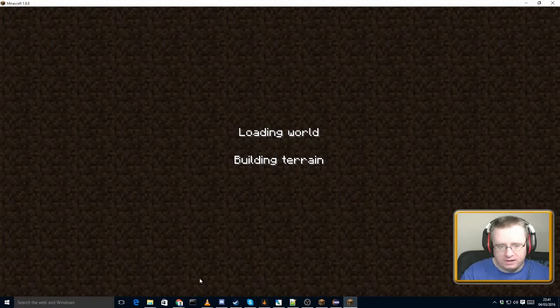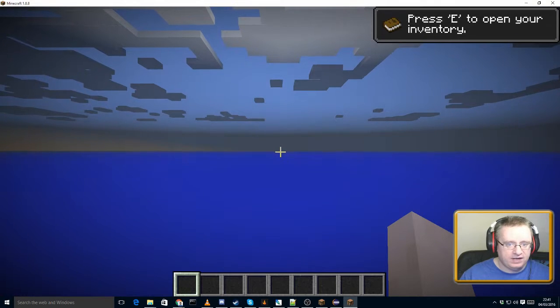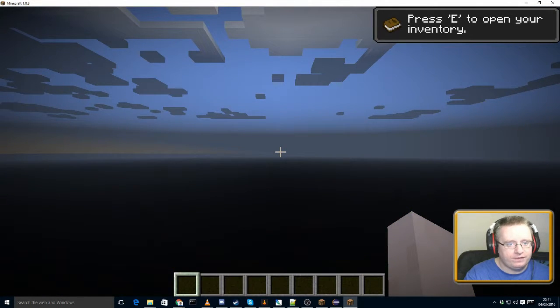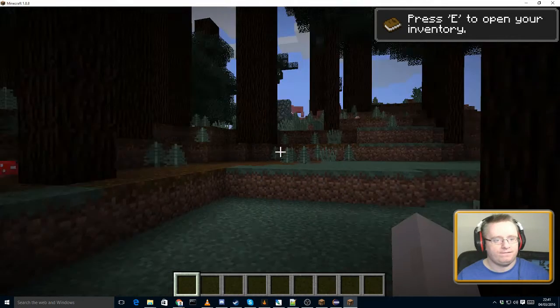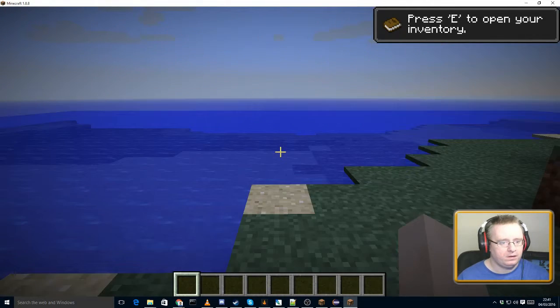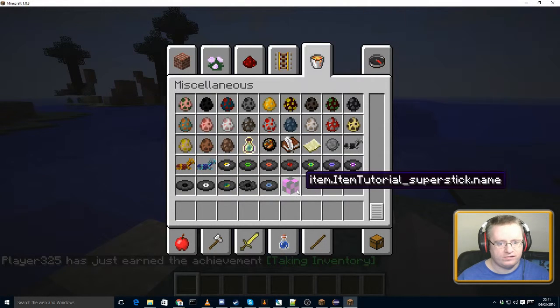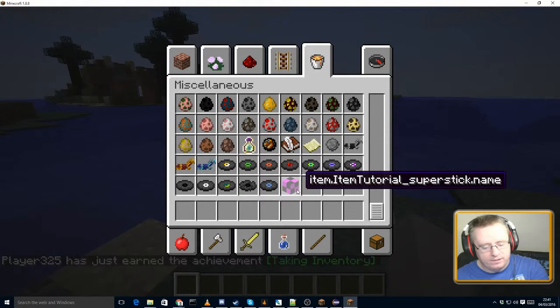So we're going to wait for it to load. It will take a moment the first time we do this, because just like in a normal game, it does take a little while to generate the world. So we will just wait for it to do that. There we go. We appear to be in a forest of some description. And then if we go to the miscellaneous tab and scroll down, there it is. Item tutorial, super stick. Now, let's make a note of this because this is important for later on.